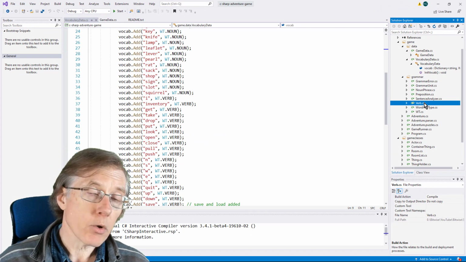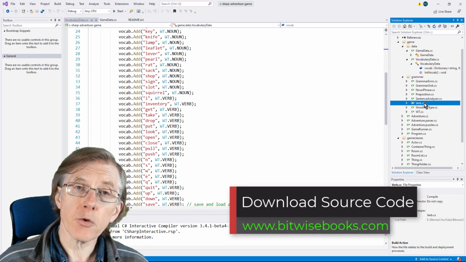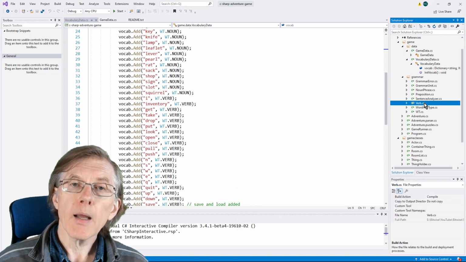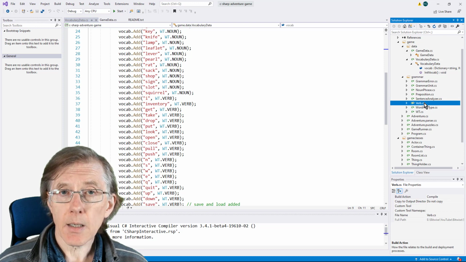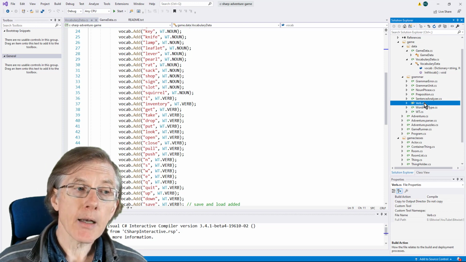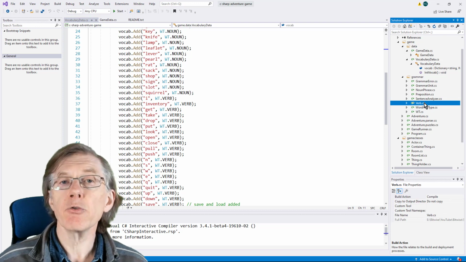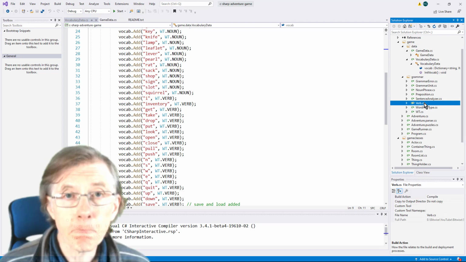In the meantime, if you want to download the source code, as always, it's available for free. All you have to do is to sign up to our mailing list on bitwisebooks.com, download the source code, play around with it, extend it, see how you can use it, and if you've signed on to the mailing list, I'll let you know whenever I update the source code and add more features onto it.